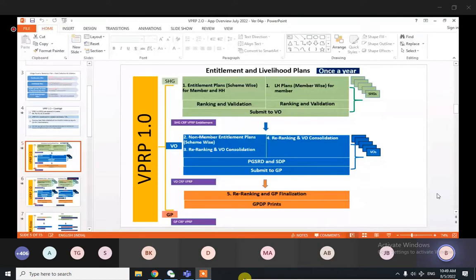At the VO level, we used to collect the demands of the members of the vulnerable category outside the SHG fold, and then we used to consolidate the demand of entitlement and livelihood demands and submit it for further ranking. At the same time, we used to prepare the public good service and resource development plan as well as SDP plan and submit it to the GP level for further ranking.